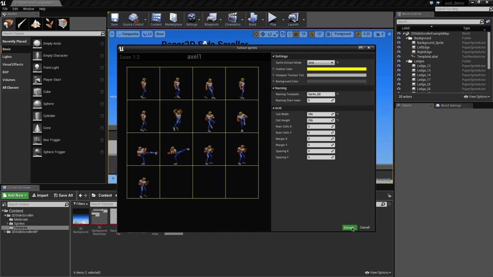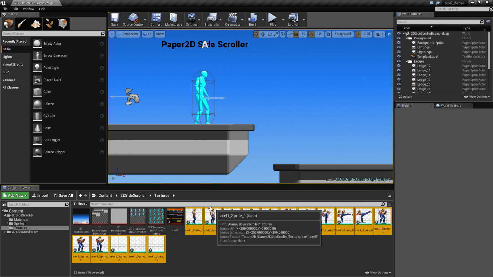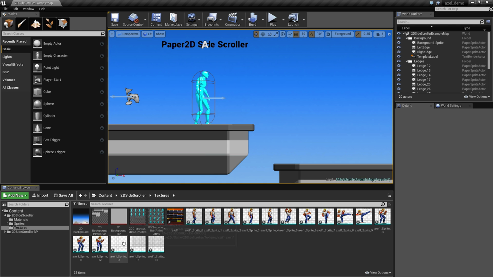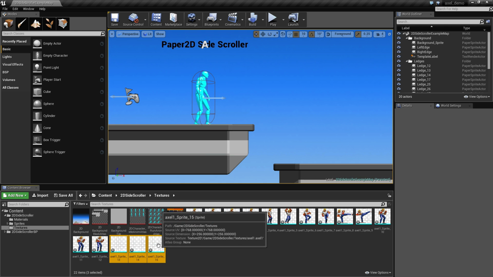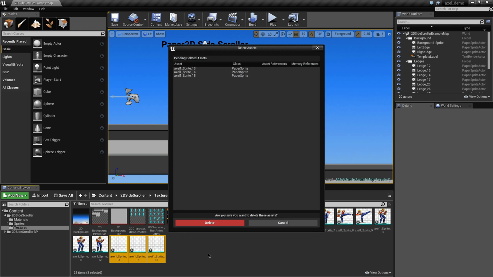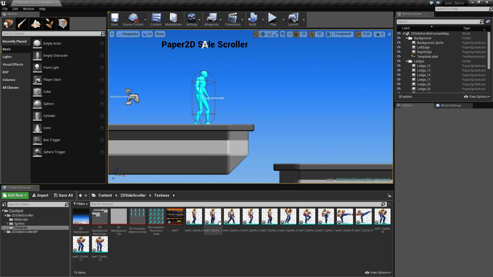If you click Extract, you'll see that it's now extracted all these sprites into the content browser. There's a few blank ones at the end because we didn't have any images in there, so you can just select those and hit delete to get rid of them. Saves a bit of space. And you can see the sprites are all here.